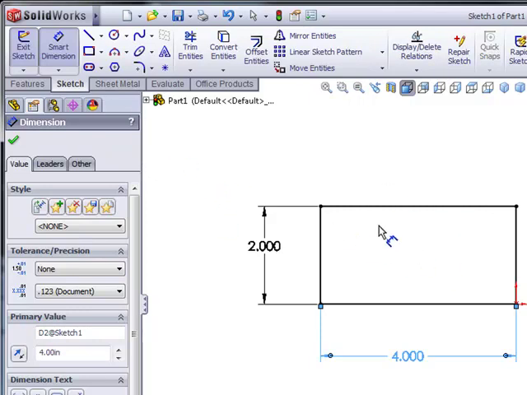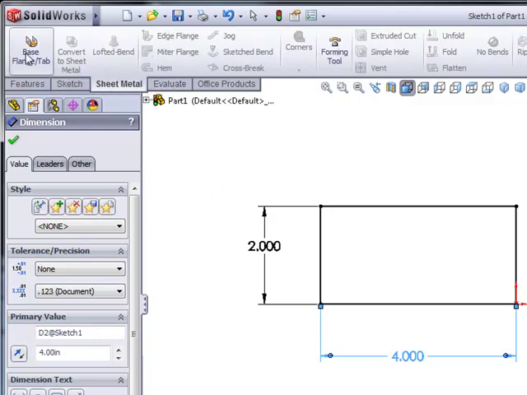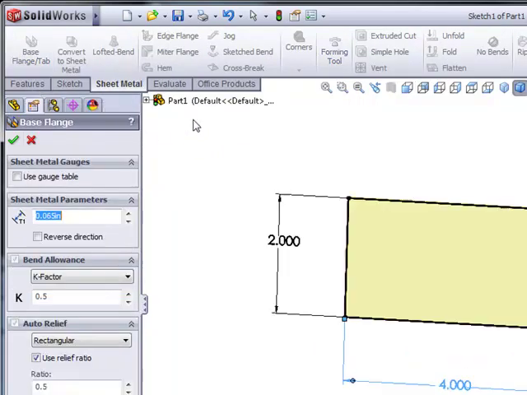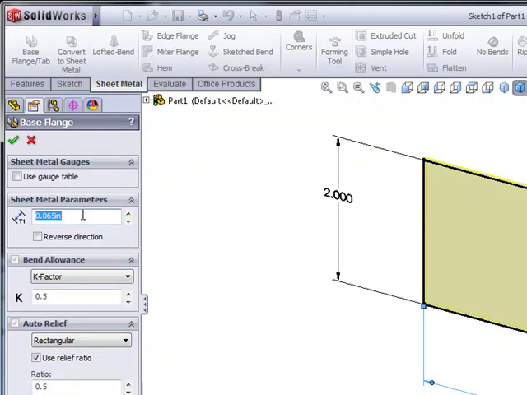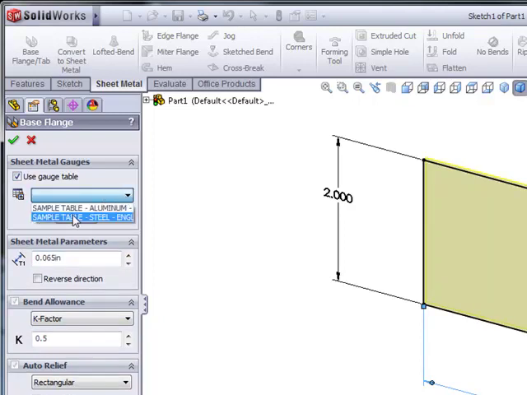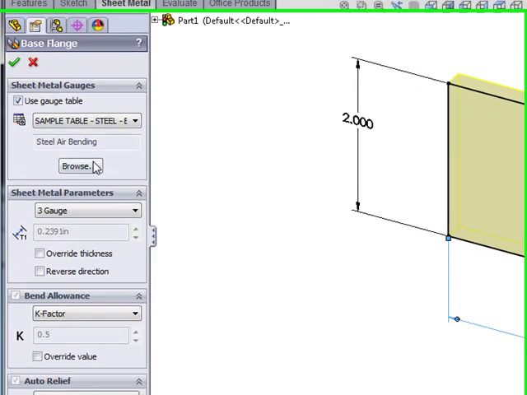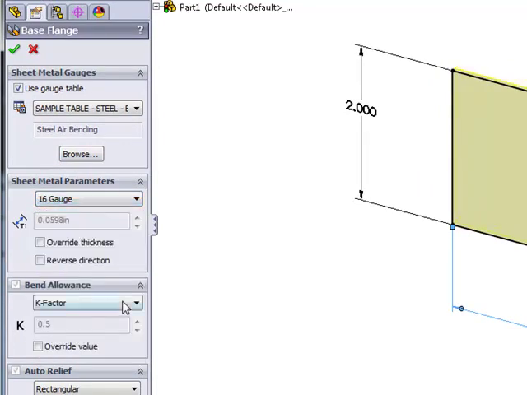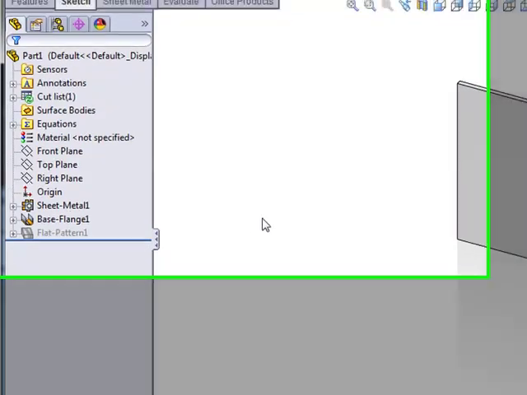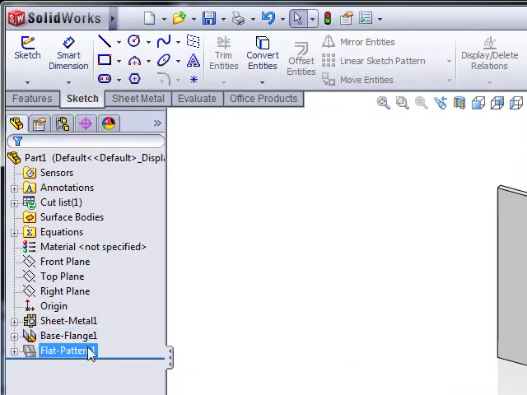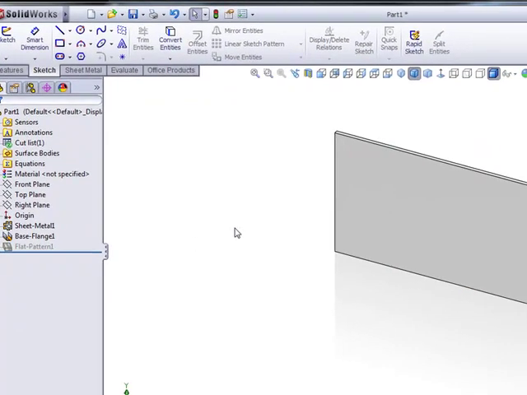So with a sketch that is closed, if we go to the sheet metal toolbar and pick the base flange tab, it takes a closed sketch and allows us to set the thickness, the bend allowance, and the relief types. You can also use a gauge table. SolidWorks ships with a couple examples, say for steel, if you want to pick a particular gauge like 16 gauge. We set it that way. It's now a sheet metal part, and the reason we can tell is it has a sheet metal one feature in the flat pattern. But right now there are absolutely no bends in there. The base flange created a blank because it was a closed sketch.